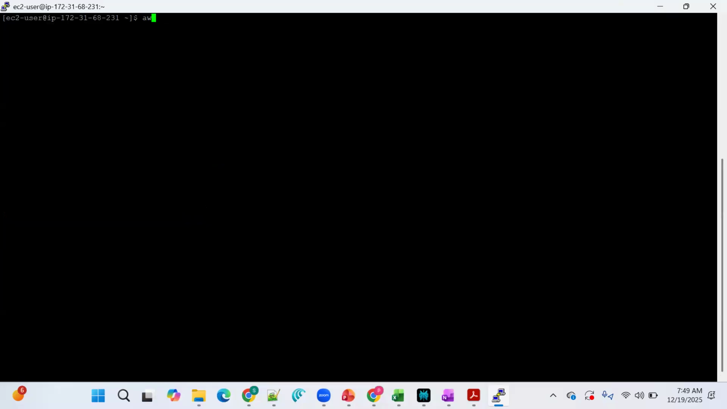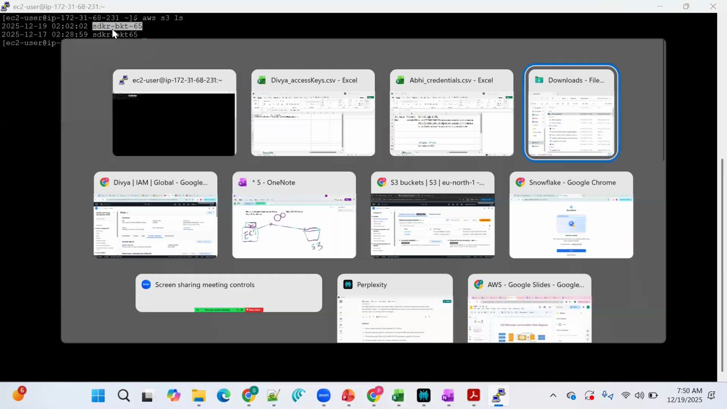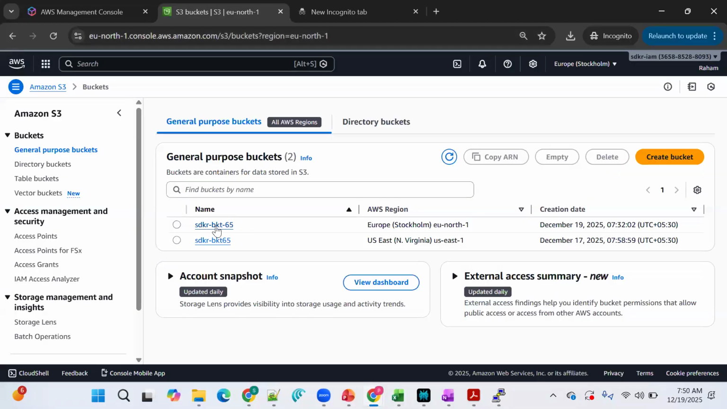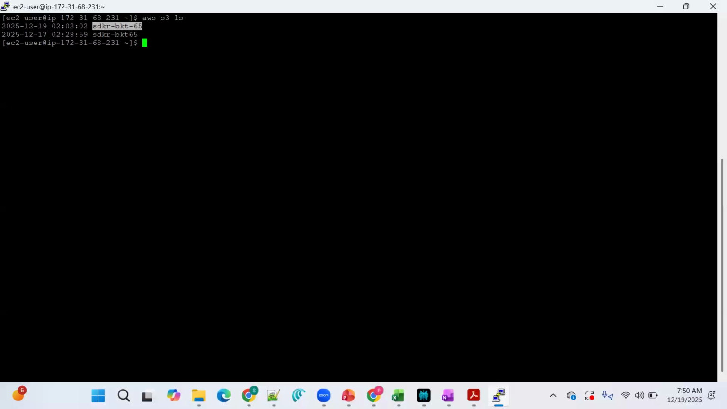Now aws s3 ls. Now it will return the buckets. There are two S3 buckets. See, sdkr-bucket-65 and another bucket. Now let me go back to my S3 console. See, there are the two buckets, sdkr-bucket-65. So that we can see the list of buckets.